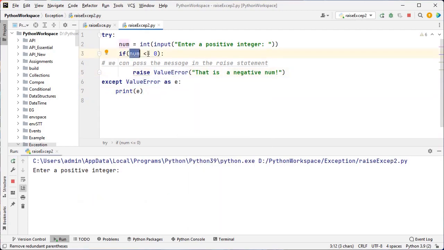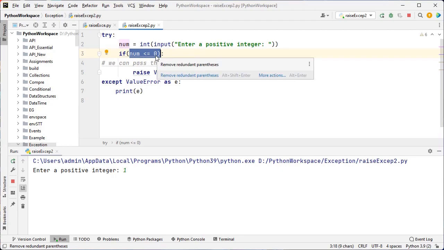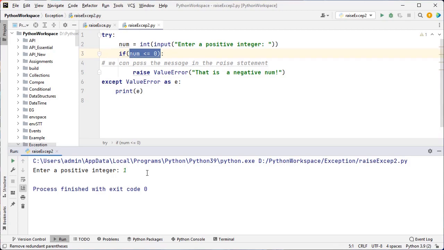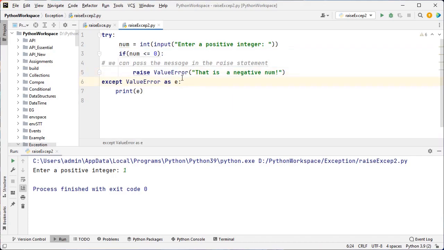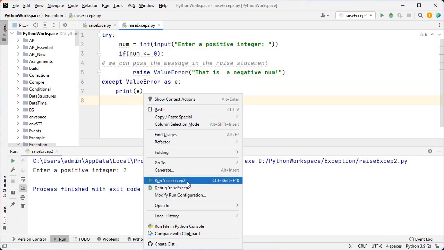Num value 1. So after the evaluation of this, that is 1 less than or equal to 0, is it true? No, isn't it? So it returns false. False means what will happen? Nothing happens because there is no code for the else block. Okay, let me execute the same again.